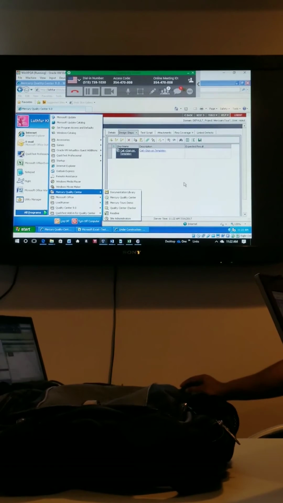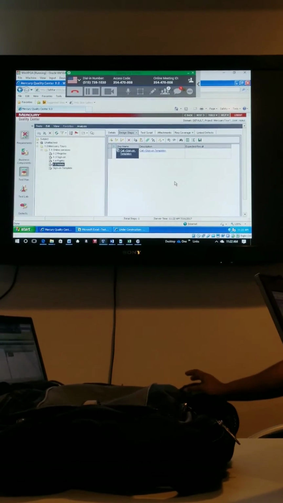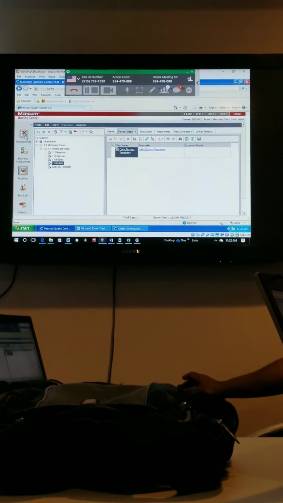Alright, so what are we doing? Now we have the requirement, we already wrote our requirement and finalized it, and we convert it to test. On test plan, we write our test cases, right? Then we did our requirement coverage as well, right?